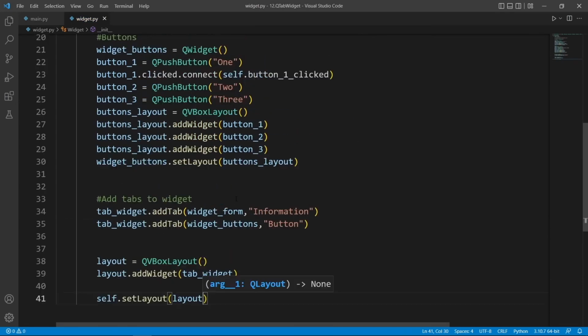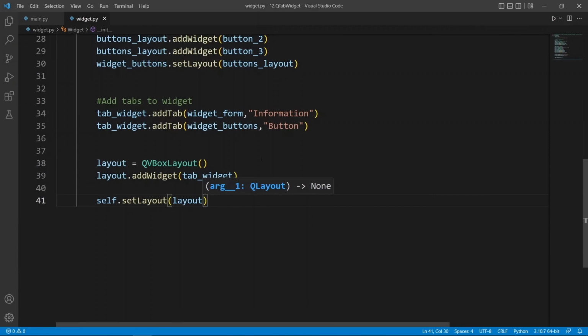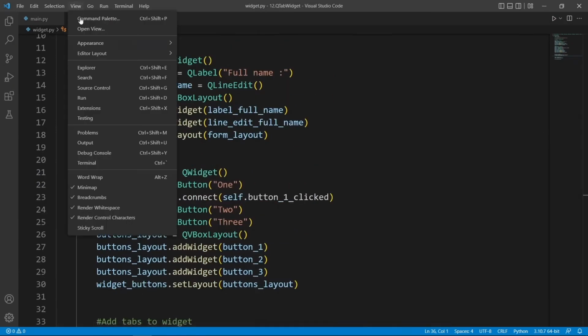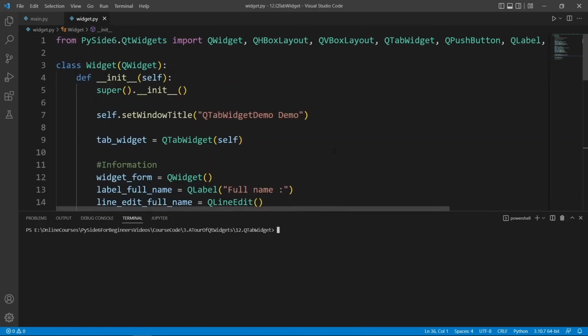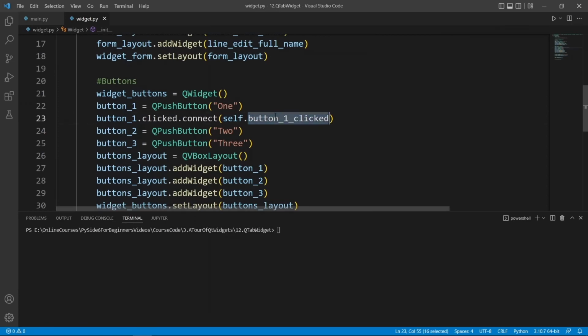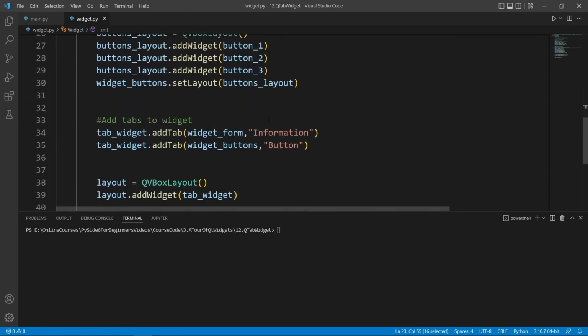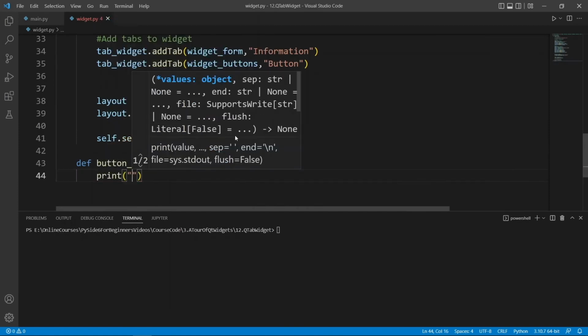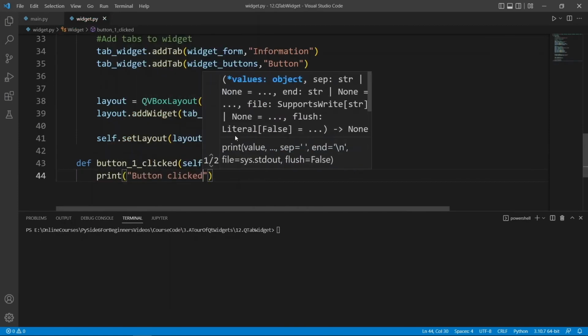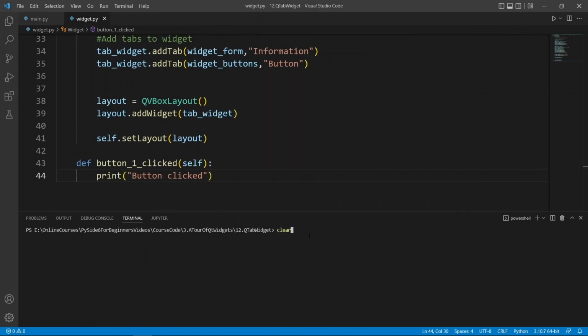If we have this and run the application, we should see our tab widget. Let's make sure we view our terminal and make sure we can run this. But before we do, I know a problem we're going to have. We have a connection to a slot which we don't have defined yet. So let's go down and do that before we actually try to run. So def, we define the slot. It's going to be a member, and in the slot we print button clicked.